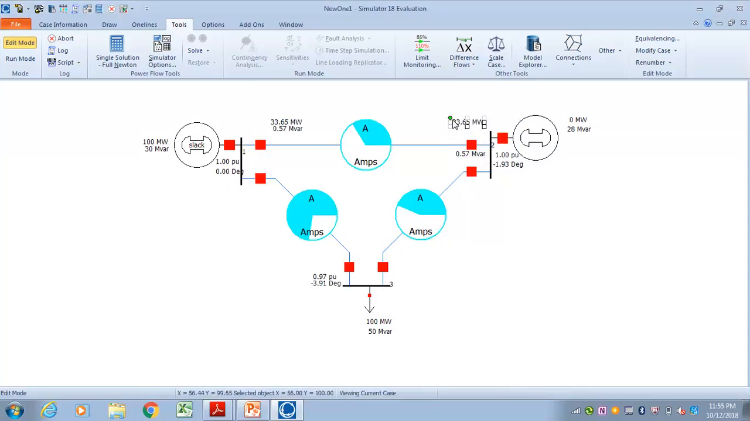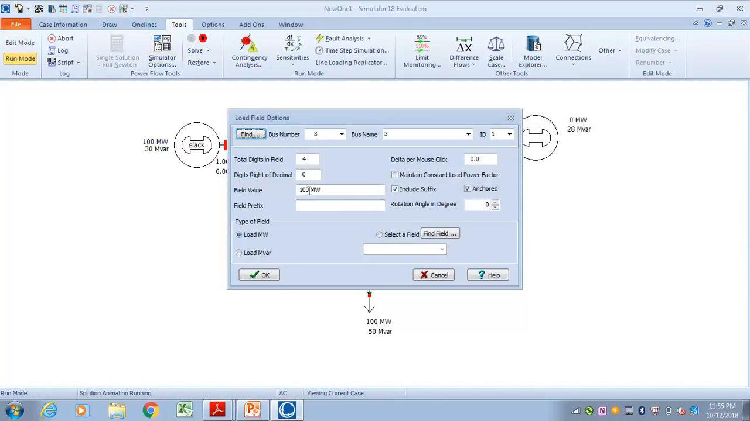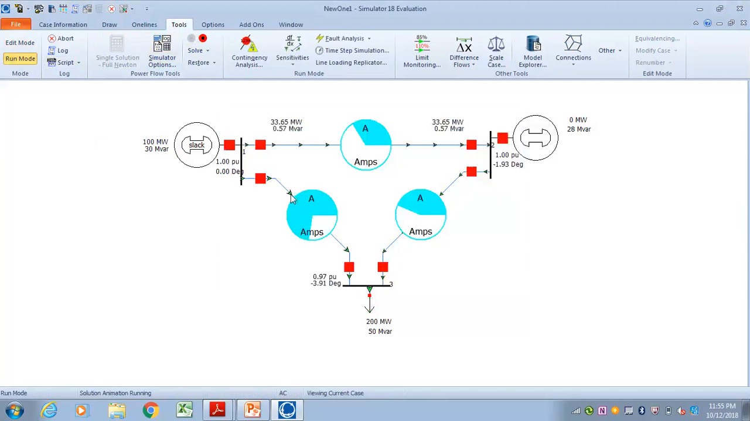Again, because we modeled this system as lossless, meaning no resistance in the line, I expect the same value for megawatts at either end of the line. Megavars can be different at either end of the line. So I'll run my active power flow. We can change the value of load and see how that affects my power flow. We can change that while it's running.